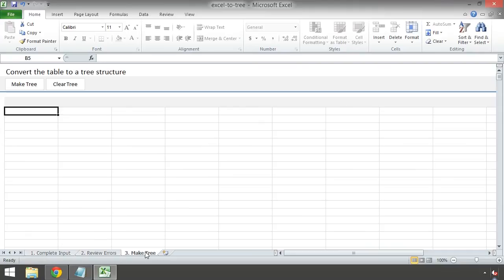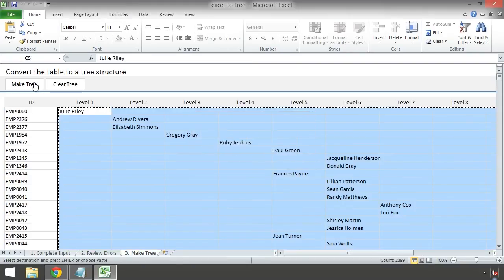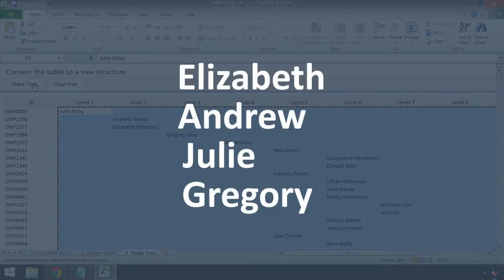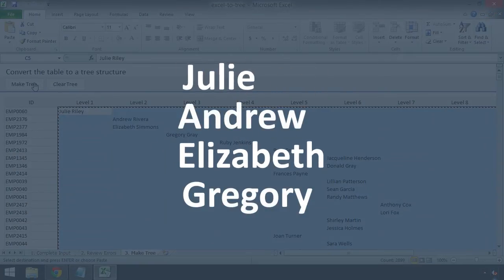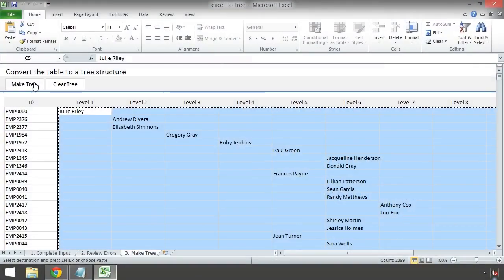Open the third and final tab and click Make Tree and wait for the process to complete. This cool little feature has done a couple of things for us. Firstly, the manager names have been ordered and indented according to who they report to. Secondly, the full list has been selected and copied automatically in preparation for our next step.